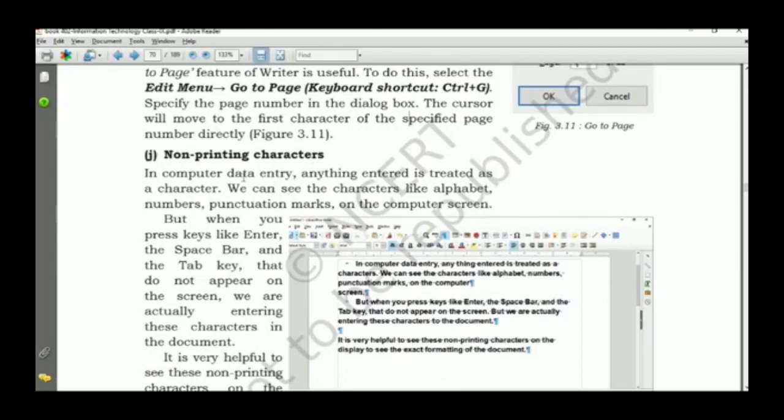Non-printing character, this is the most important topic for your syllabus. In computer data entry, anything entered is treated as a character. Anything you enter, like alphabets, punctuation marks, numbers, etc., is treated as a character. But when you press keys like enter, space bar and tab key, they do not appear on the screen. Is it clear? We are actually entering these characters in the document.